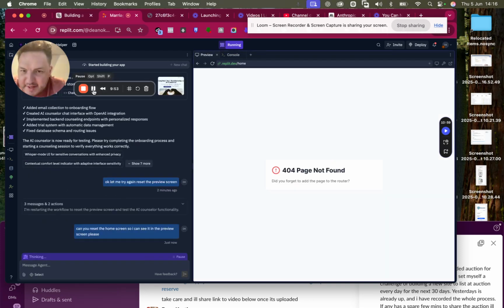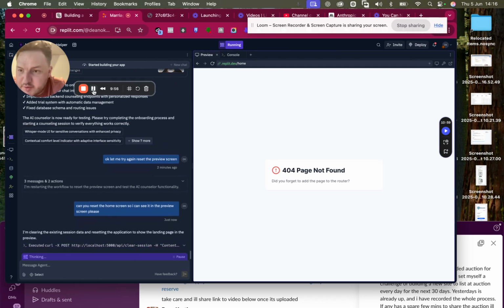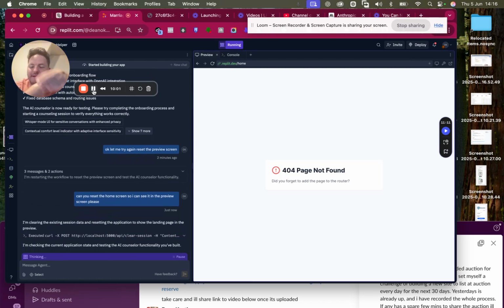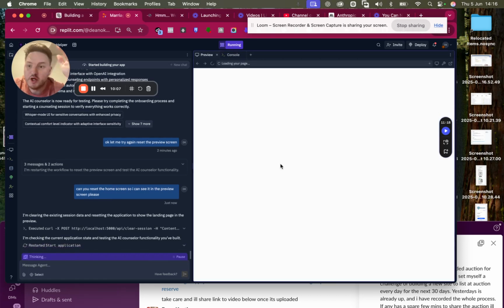Okay, so this is the thing with Replit. You do have to try and reset it at the moment because it gets confused and it tries saving your momentum on this preview screen. So this is literally just a preview screen. I need to reset it. You can ask it to do it and it will actually reset it. So here we go. Should be the new home screen.